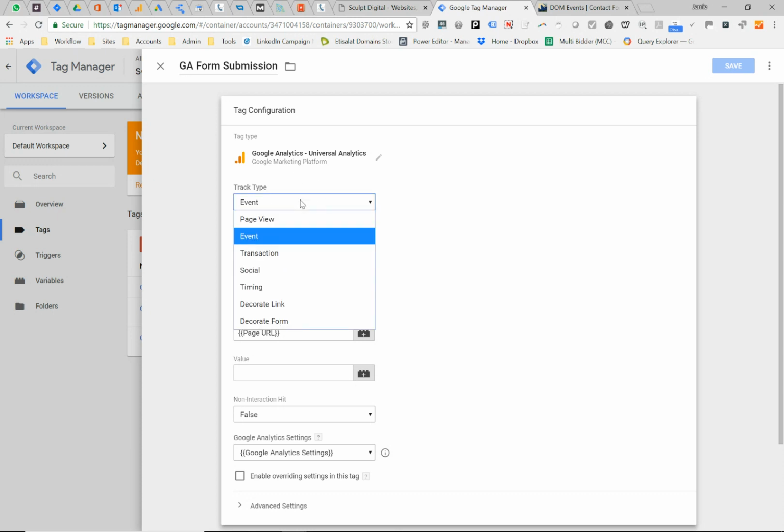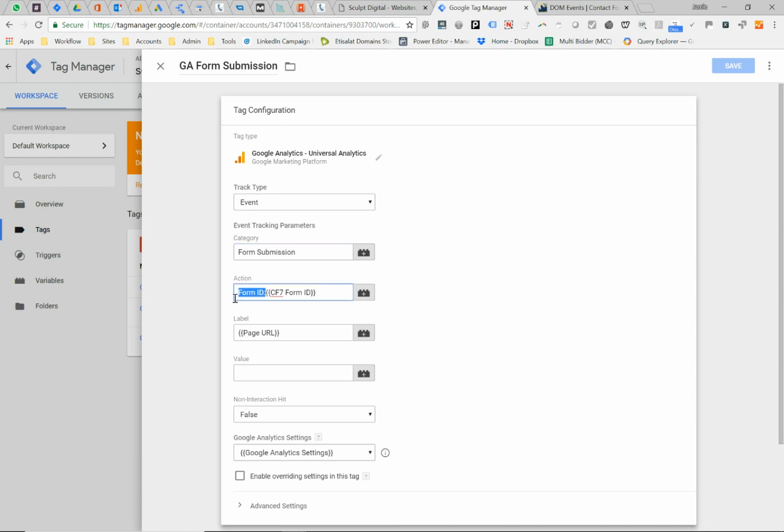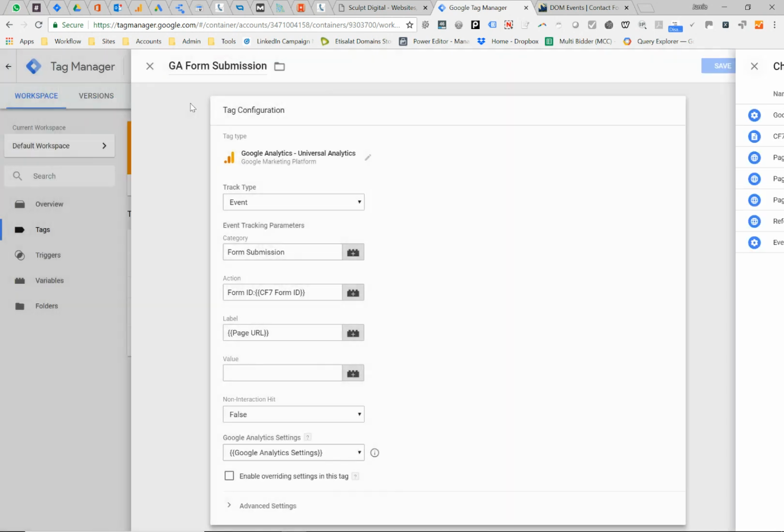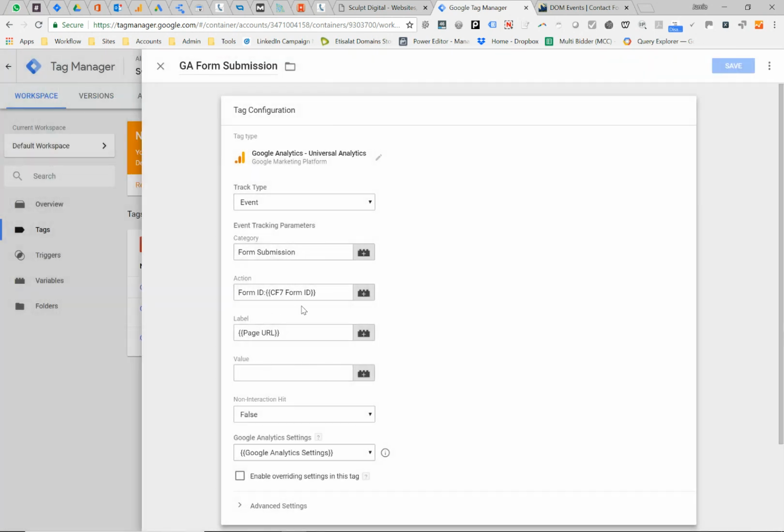So we're going to create a track type, which is event. The category can be whatever you want to call it. Form submission is fairly self-explanatory, so I'm happy just to use that. We're going to create an action, which is the form ID, and this is where we're going to pull in the Contact Form 7 form ID variable that we created just a minute ago, which is essentially going to enable us to differentiate between different forms.